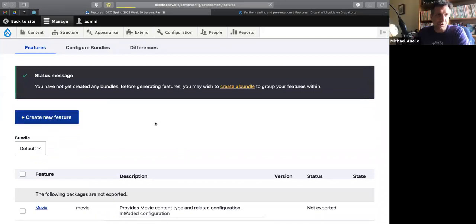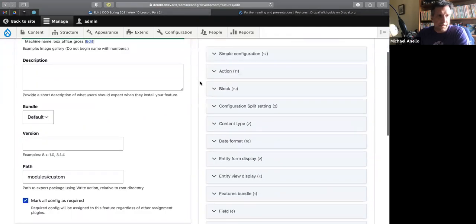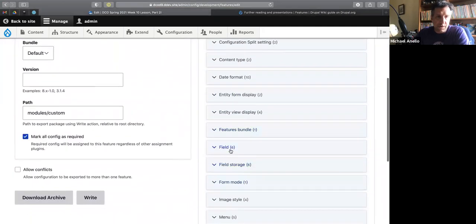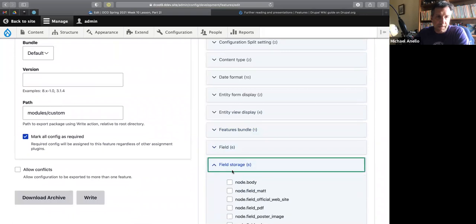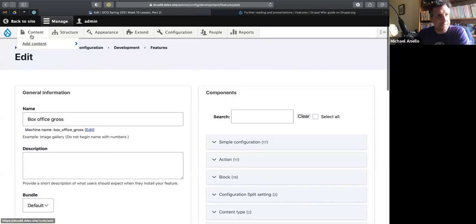Create a new feature. Okay, let's try this again. Box office gross. So what I want to do is I basically just want to say, I want the, well, let's just say, oh shoot, I got to add the stupid field again.